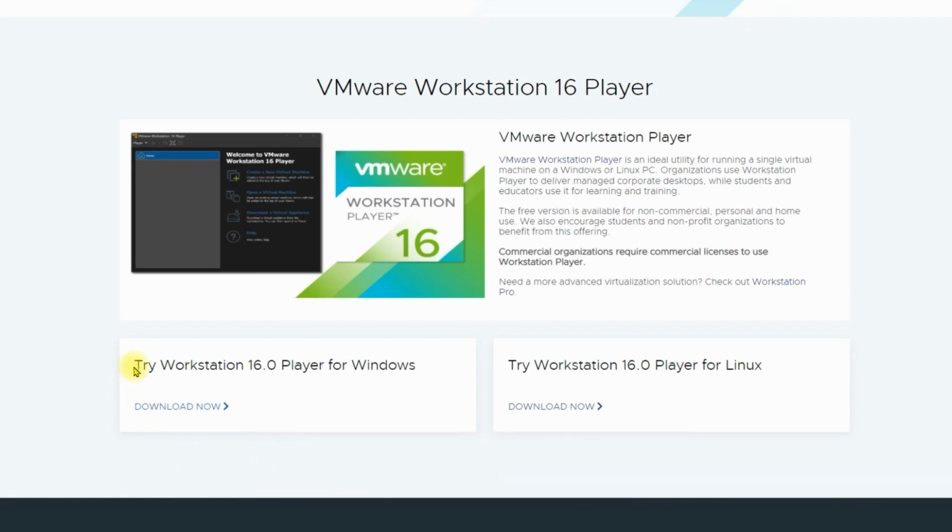Although it says try workstation, it is free of cost because here you can see the VMware workstation is free for students and training and learning purposes. So just click on download now and let the download begin. Once your download is complete, go to the file on the desktop. I've downloaded it on the desktop.